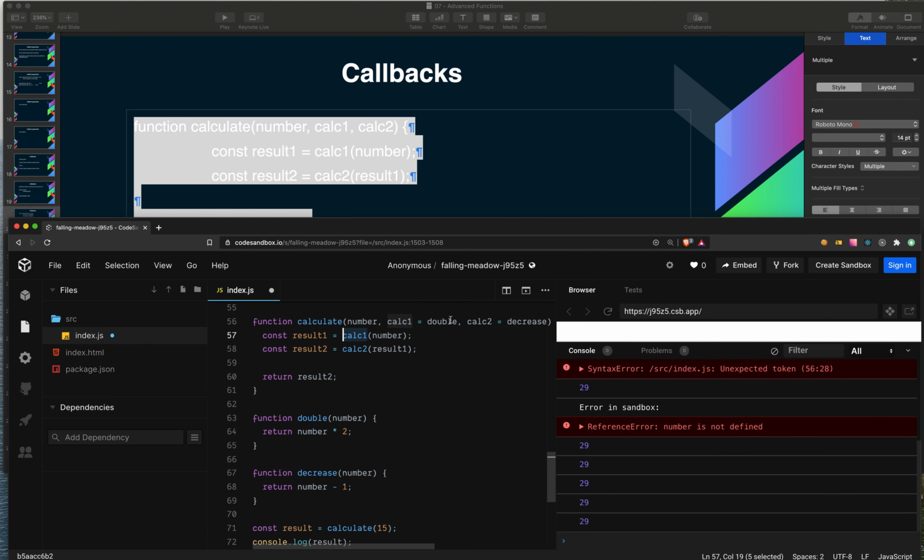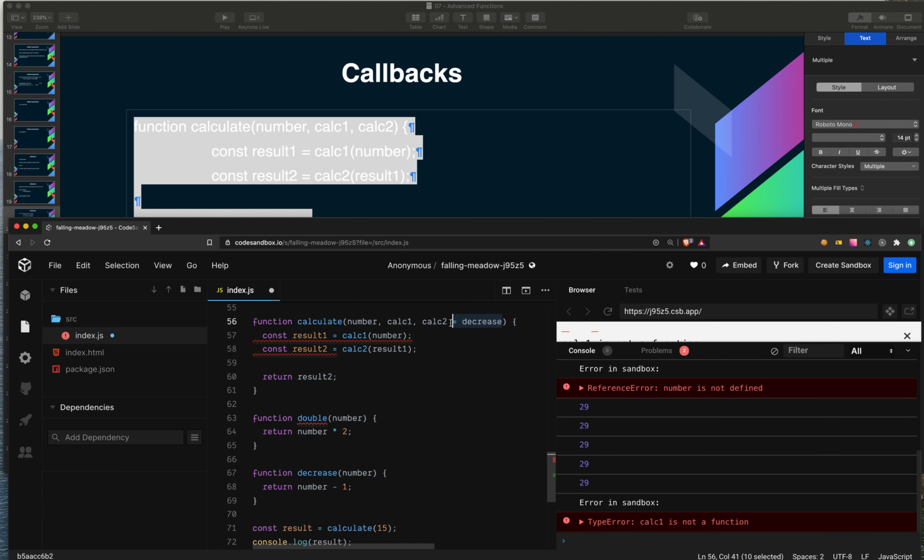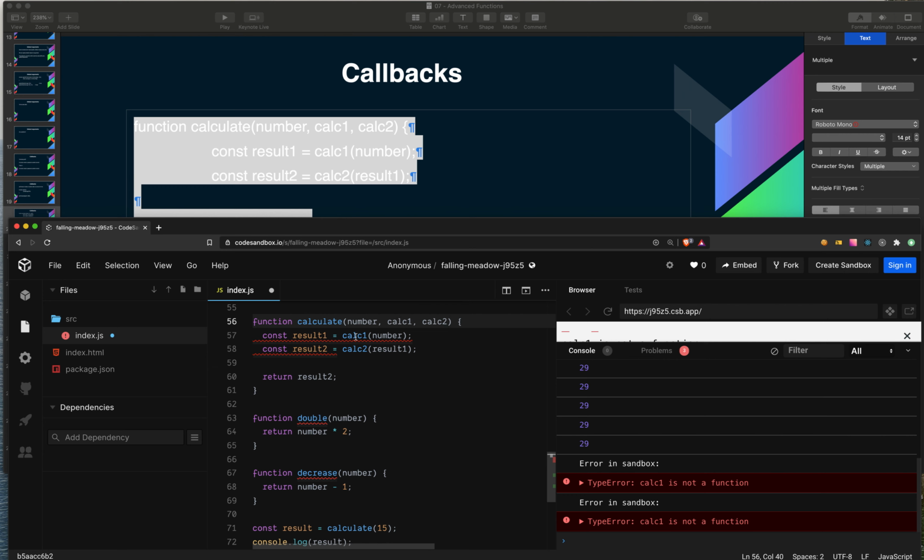Right here, just remember these are placeholder names. These aren't actual values when you're declaring the function. These are just for us to use later on.